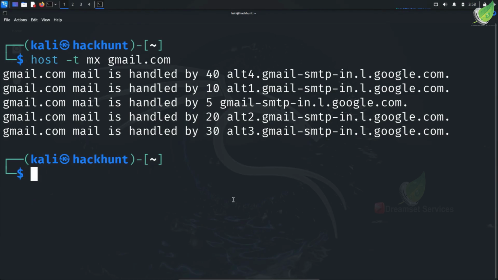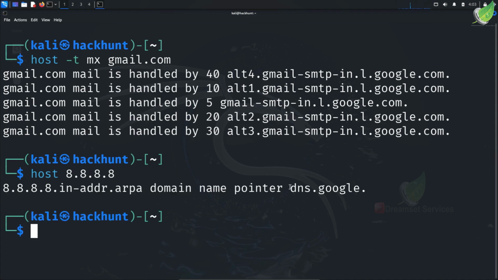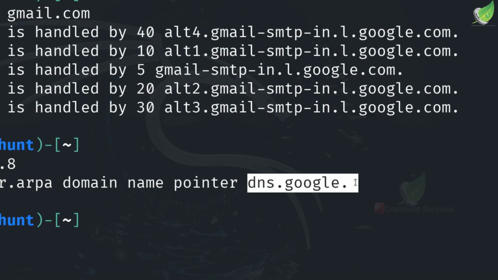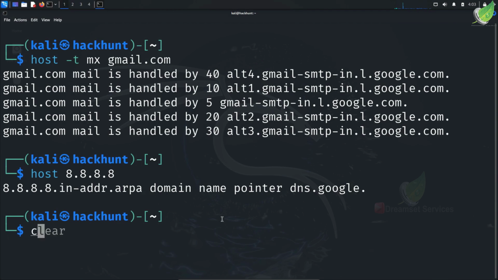We can also do reverse DNS lookup by typing host space the IP address. This is the IP address of the Google DNS server, and I can see it is pointing to dns.google. Now let's see how to find information about the name servers.